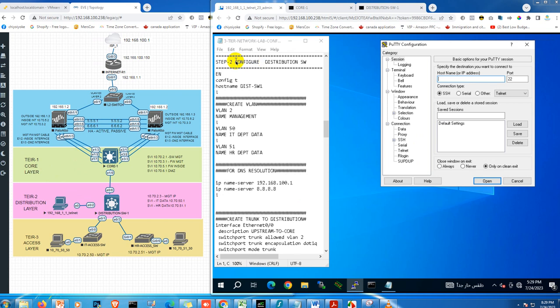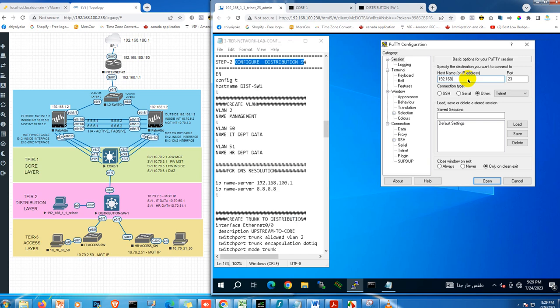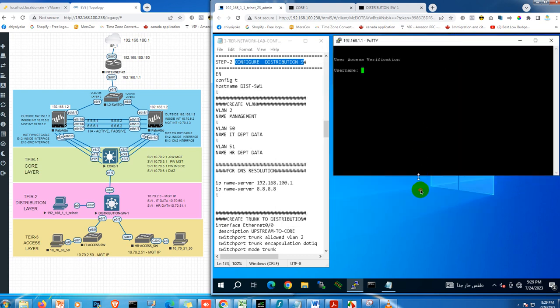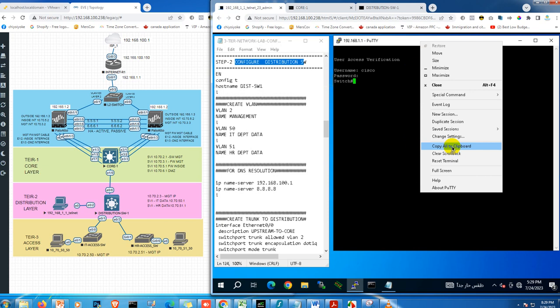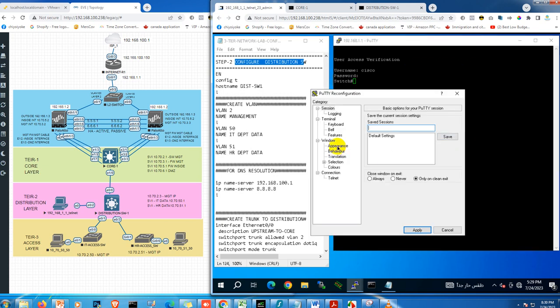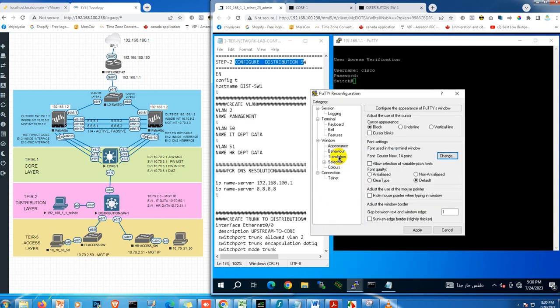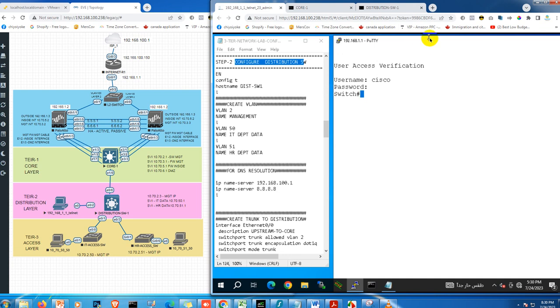Okay, we'll continue. We'll configure now the distribution switch. So we'll telnet the distribution switch. 192.168.1.1, connect. Username Cisco, password Cisco. I will adjust the appearance, change the font size to 14. Then the color will be this one.